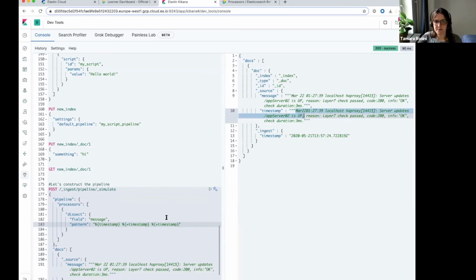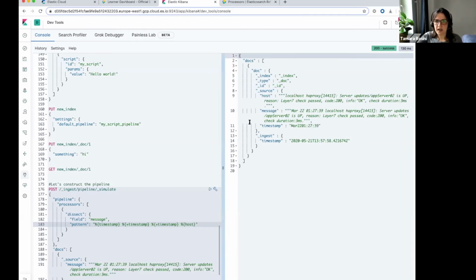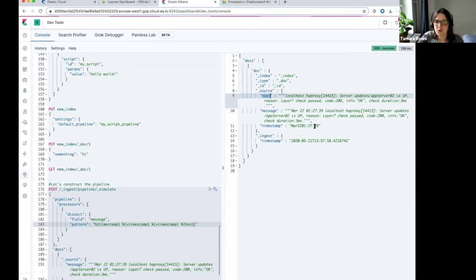Why it got everything? Because it's greedy when it comes to dissect. If you don't put anything, it consumes the rest. So as we don't have anything, it's gonna just consume. So localhost is pretty much what? Is the name of the host, right? So what I'm gonna do here, I'm just gonna go and put host with the space here. Now if you see, I'm gonna have timestamp and host got everything else. As I said, it's greedy. So now everything got into the host.